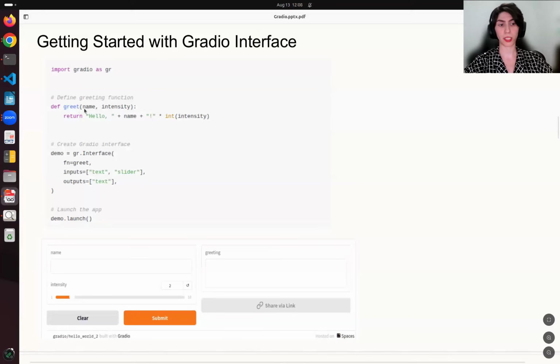So the name will be a text box. The intensity, I define it as a slider, like you can see in this picture. It can be a number if you want. And the output is also text. And then on the last line, I have this demo.launch.